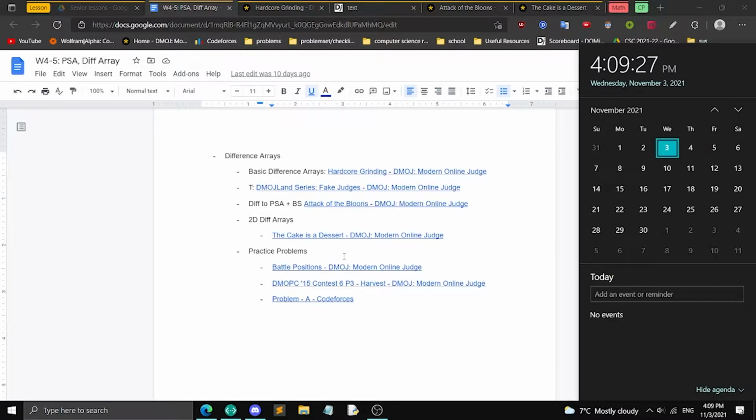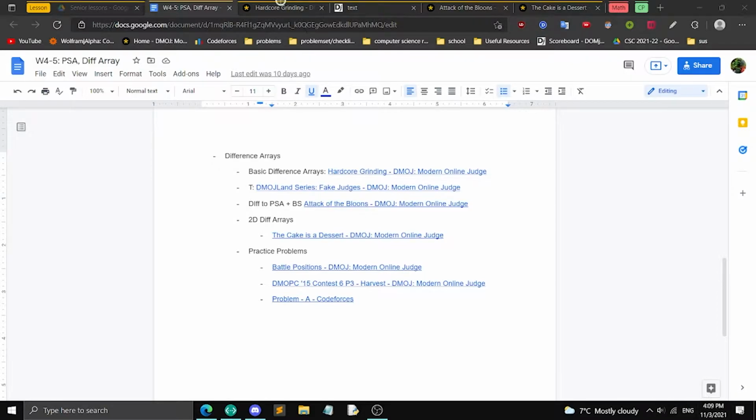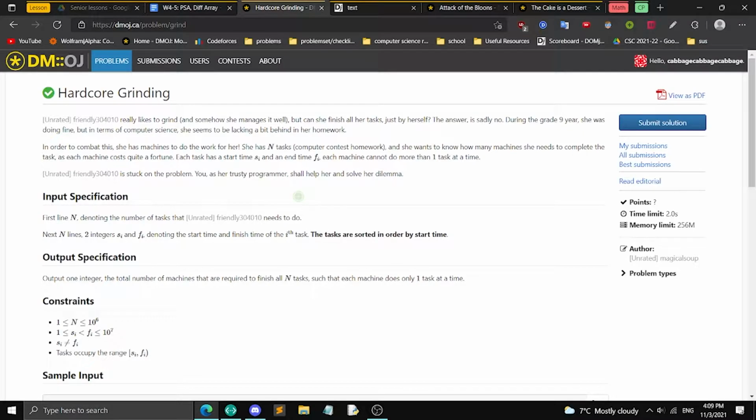And so difference arrays is going to be our conclusion to our simple algorithms and data structures unit. So let's jump right into this problem. I'm going to summarize it. This person has n tasks, which each have a starting point and an ending point. Each of her machines can do one task at a time, and she wants to know how many machines she needs to complete all the tasks.